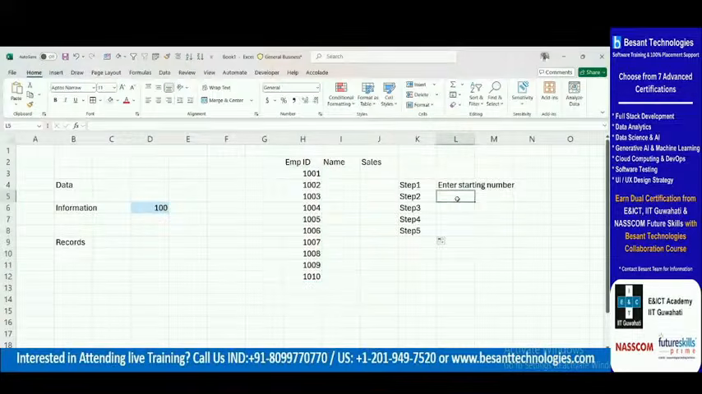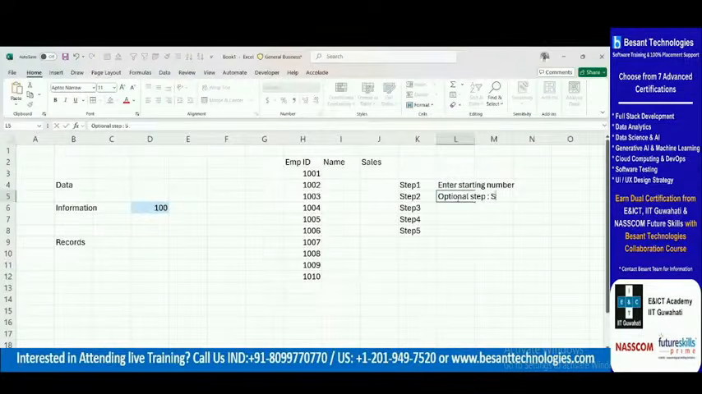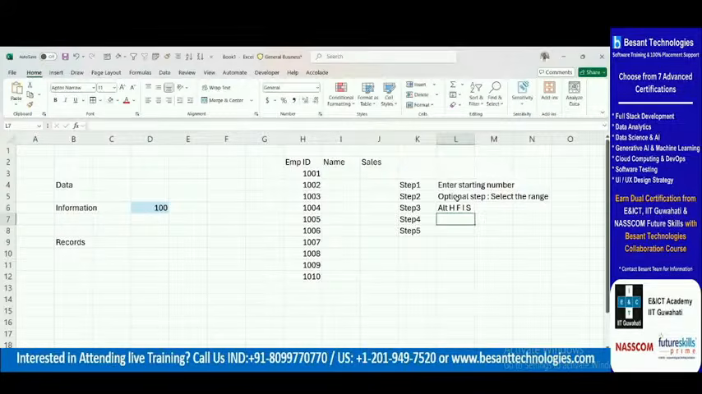Step 2, this is an optional step, because with or without selecting you can do it. Second step, select a range. And step 3, Alt, 1 by 1, H, F, I, letter S. It will open that window. Out of that, select column.